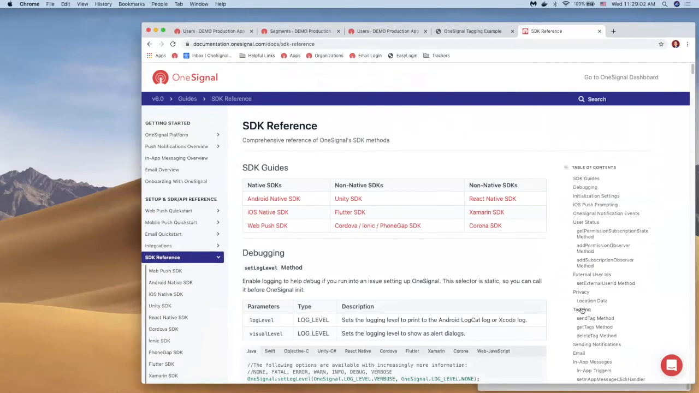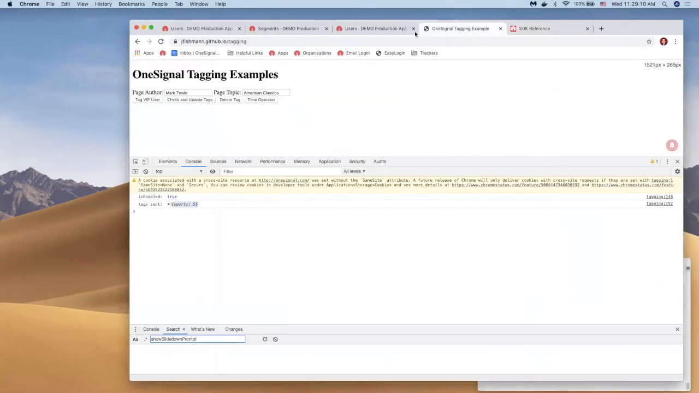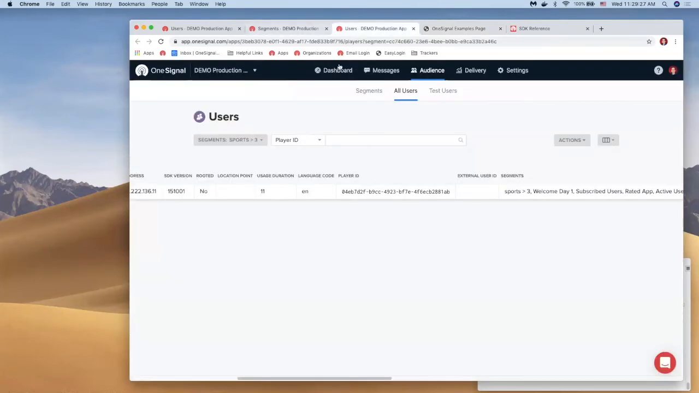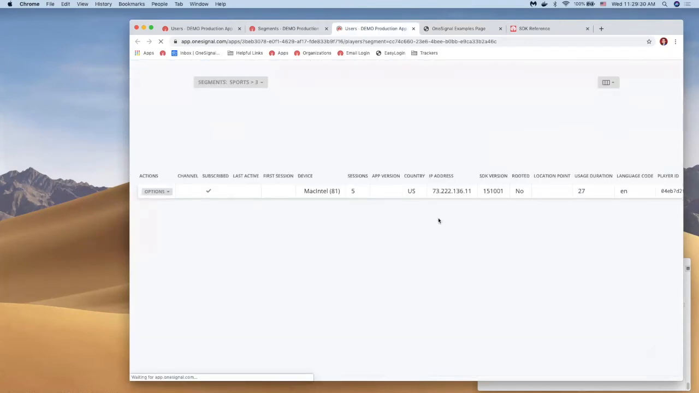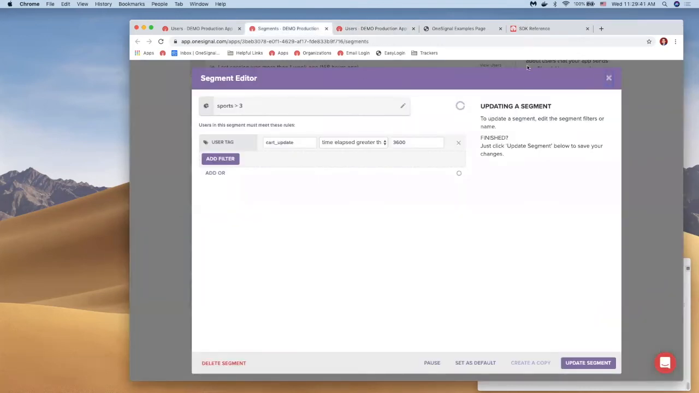Awesome. The next question is, can you show an example using a username tag in an automated message? Yeah, cool. So let's go back to the main page here. And I'll just call this username, and I'll say this is Karima. Cool. So I just tagged the user with username Karima. In my device record, just to double check, it's there. Username Karima. Great.